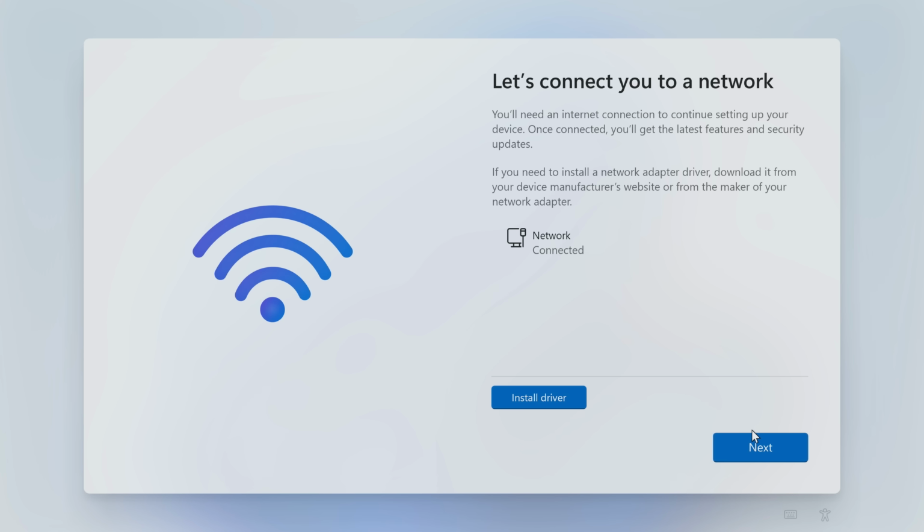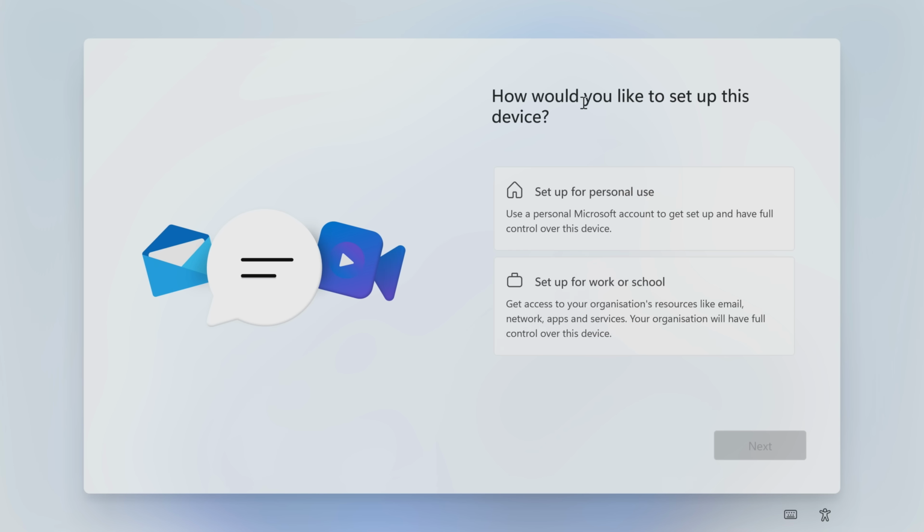And it'll do another reboot. And again, it's gone for the let's connect you to a network. If you've done bypass NRO, you won't see this. So now you've got the options of how you want to use the computer.